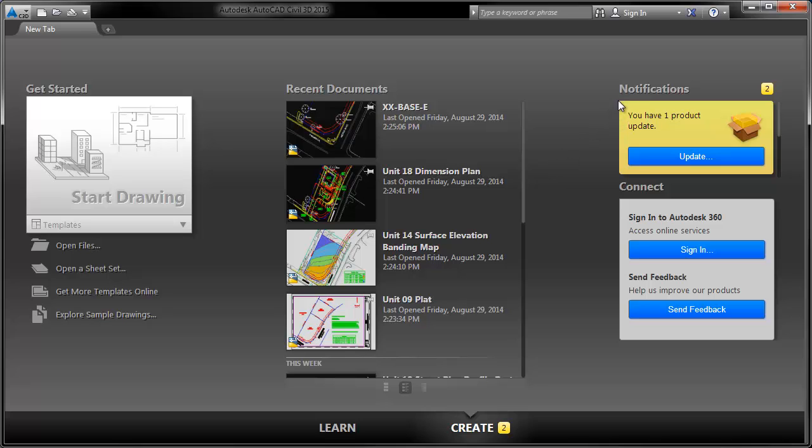Now on the right, these are notifications. Yours may not be yellow. I have a notification and it says that the product may need to be updated. So I could click update and let the software do the installation. It's just a window for the vendor to communicate with you, in this case for notifications.